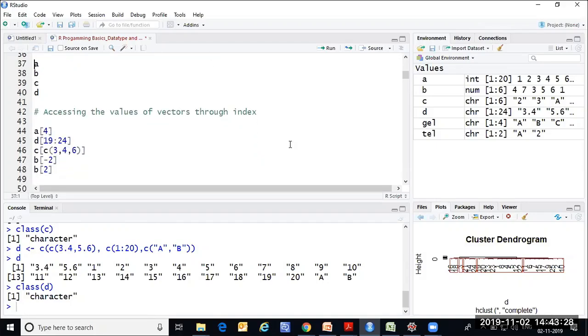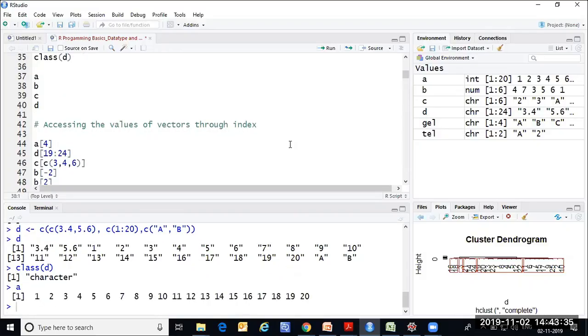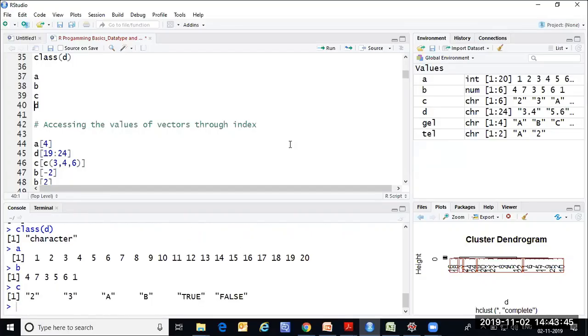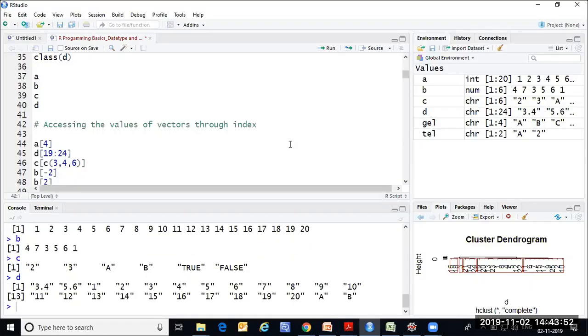Now let me show you what values I have stored in all these four objects. In A, we have 1 to 20. In B, I have some random values. In C, I have the combination of characters, Boolean, and integers. D, we have just seen, right?